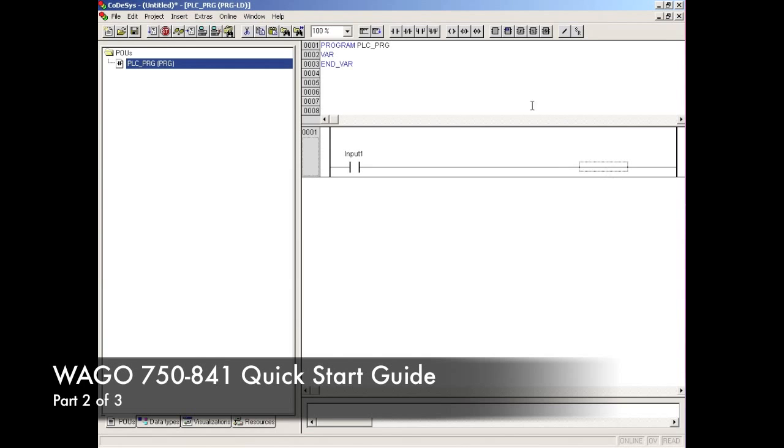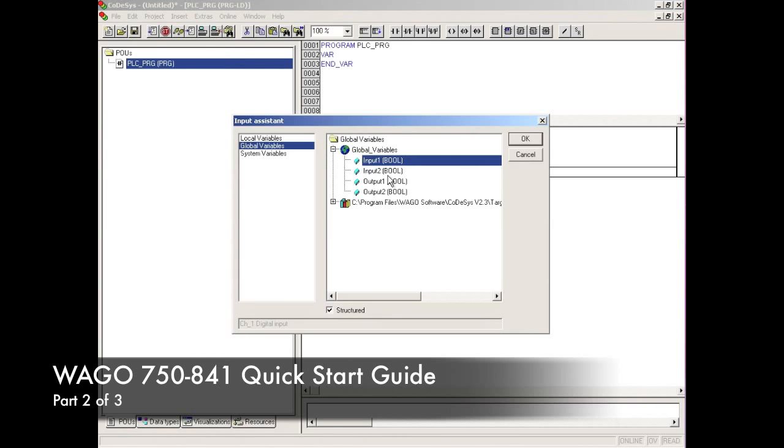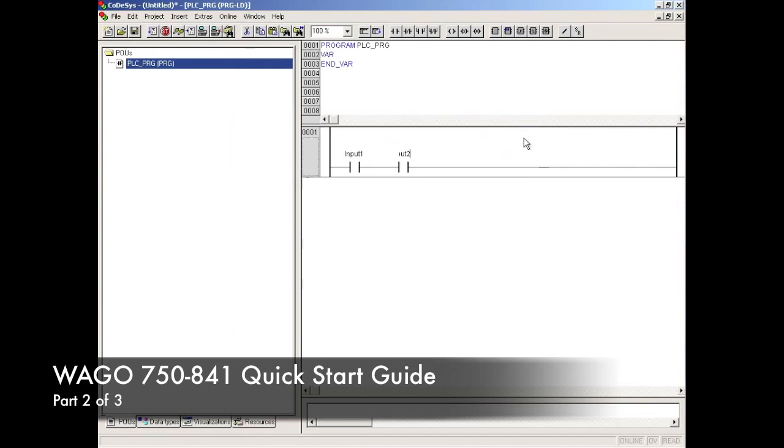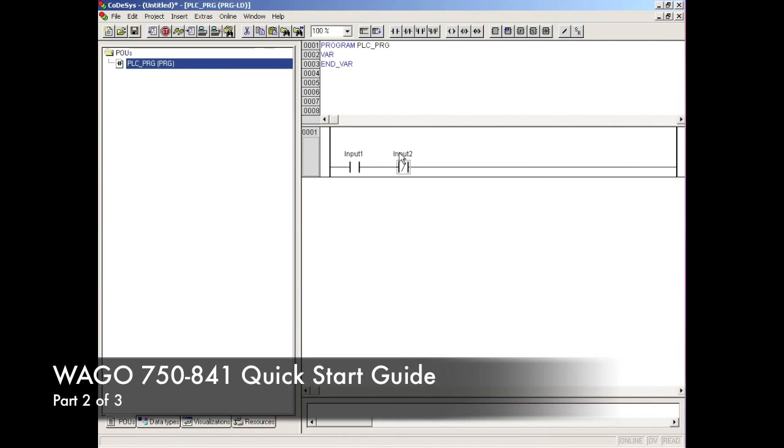Select the line again, insert another contact. Again, select the 3 question marks. Edit, Input Assistant. I'm going to tie that to input 2. Press Return. Remember, this was a normally closed contact in our example. So if you right click on the contact you can select Negate, and you'll see that it's now a normally closed contact. Again, select the line off to the right and you want to insert a coil.